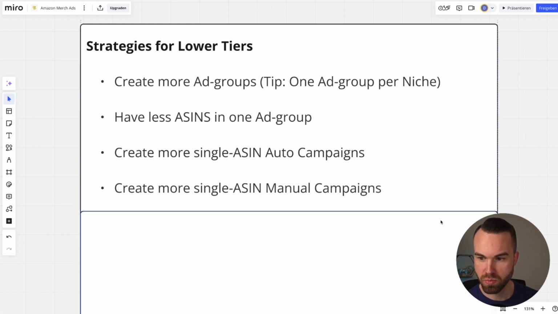Next, you can create more single ASIN manual campaigns. This would be the next step from the single ASIN auto campaigns. For these manual campaigns, you will need some keywords, and you get these keywords from these single ASIN auto campaigns. There's a button in these campaigns that says search terms. Then you can see the different search terms that customers looked for on Amazon. Then you can just pick these search terms that led to a sale and put them into these manual campaigns.